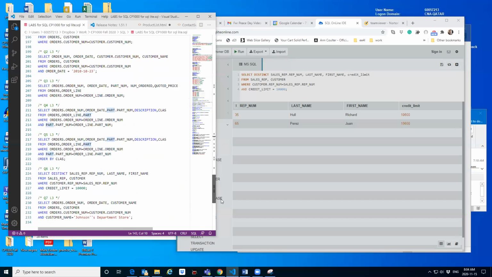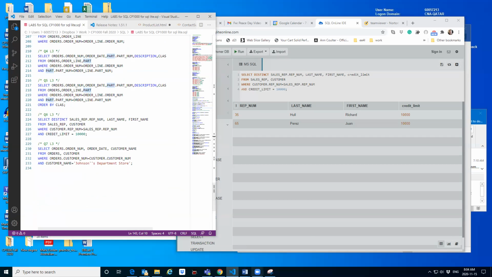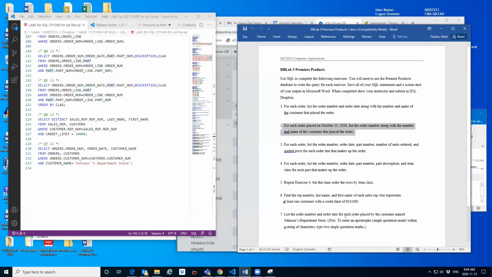And last but not least, I think question 7. List the order number, order date. That's going to be from the order, and customer number is going to be from the customer, but it's a particular customer. So we have an and there where we get the name, but notice that we put two apostrophes in there. One is for the apostrophe and one is because we're using that as quotes.